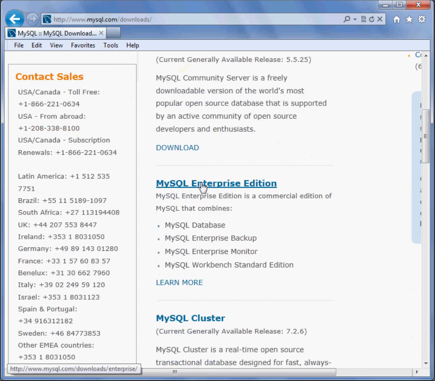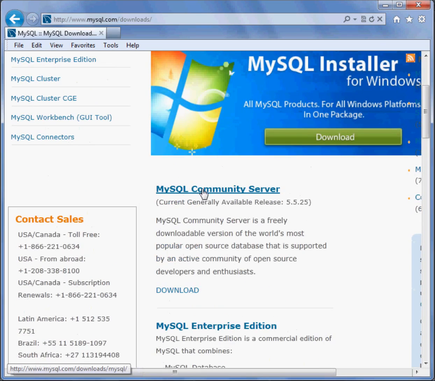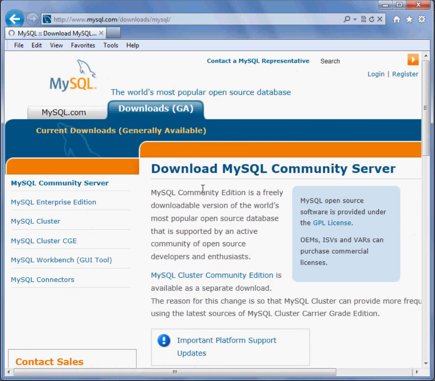Next is MySQL Enterprise Edition. If you are looking for the enterprise edition, it is a commercial edition where you have to make a payment. But this one will give you a 30-day trial version, so you can use it for 30 days. Now I'll go to the community server first.